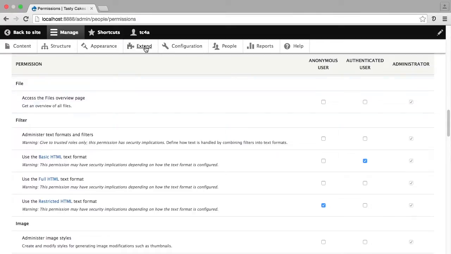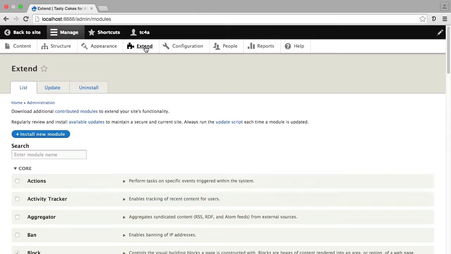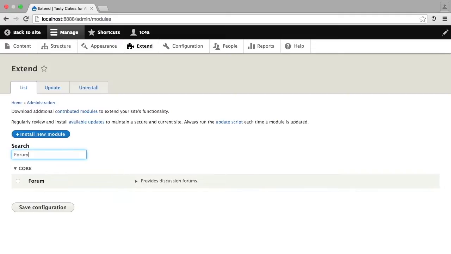So now that we've taken a quick look at that, we can go to the Extend tab here. And rather than scroll down hunting for the Forum module, I know that's what I want. So I'm going to search and it jumps me immediately to the particular module that I'm looking for. I want to take a look at this module before I enable it. I want to find out what's required and what requires this module, if anything.